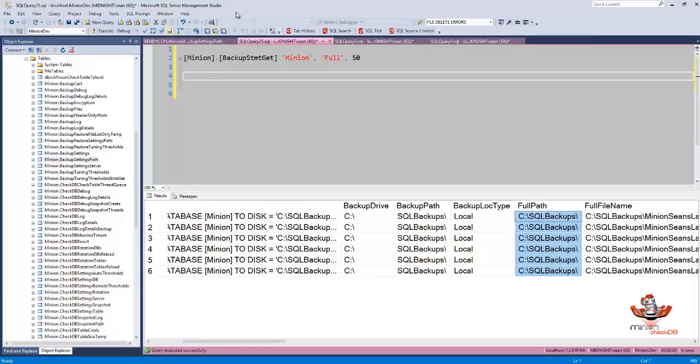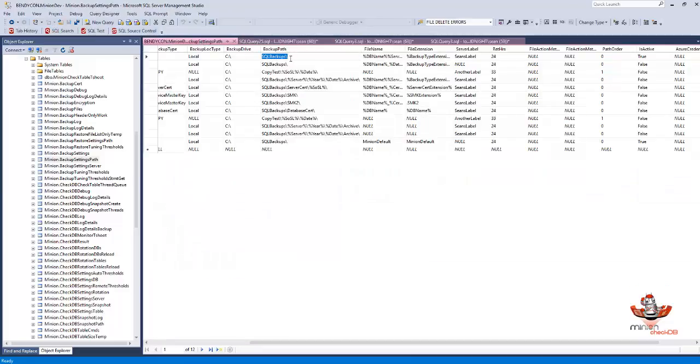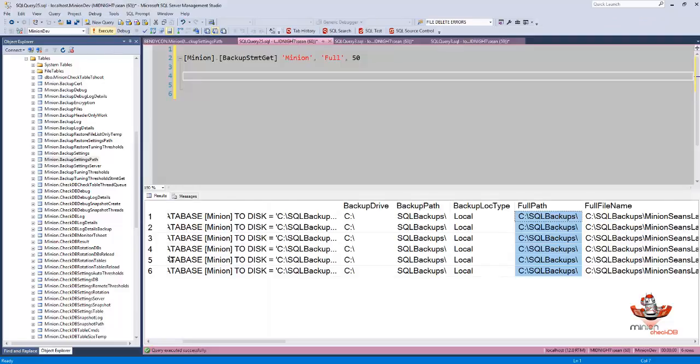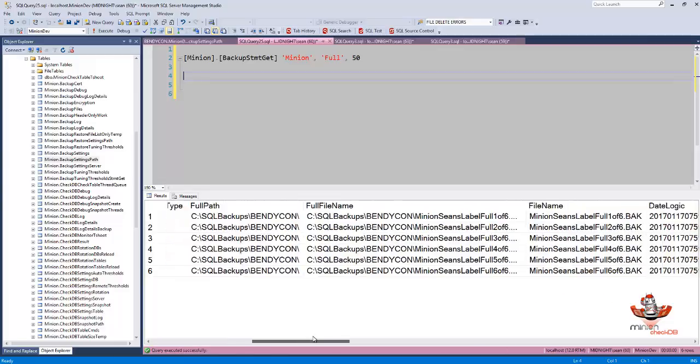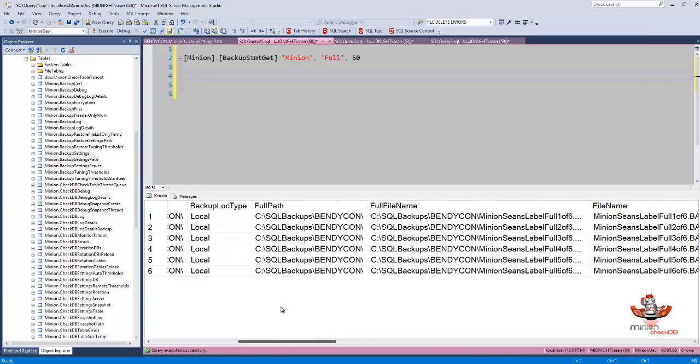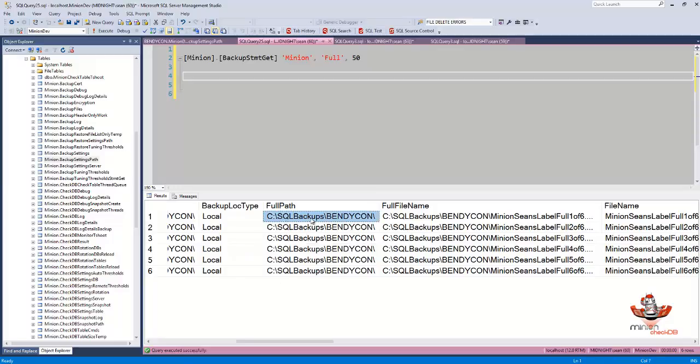Now, that's usually where backup products stop, right? You don't really have a lot of control over your backup path. But here, we can do a lot of really cool things. So now let's send that to SQL backups, and let's append the server name to it. So you just say %server%. Don't forget the ending \. There we go. And now when we run this, we are going to get the full path of SQL backups, Bindicon, which is the name of my box, right?